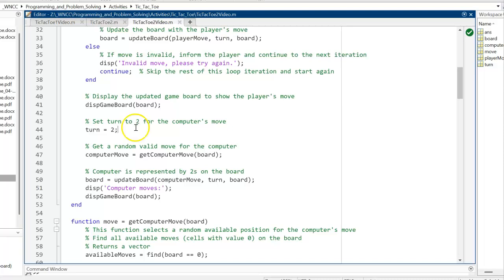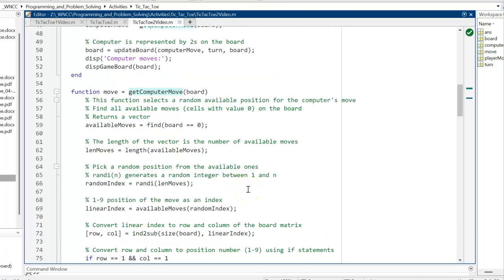It's the computer's turn. We're going to get the computer move. We're going to find all the cells that have a 0 in it. And that's going to return a vector. So the first time around, that's going to be 1 through 8. How long is that vector? Well, it's 8. We pick a random integer and say it's a random index. Then out of those available moves, whatever it is, 1, 2, 3, 4, 5, 6, 7, 8, we then return that as a linear index. Vectors do linear indexes. 1, 2, 3, 4, 5, 6, 7, 8, 9.